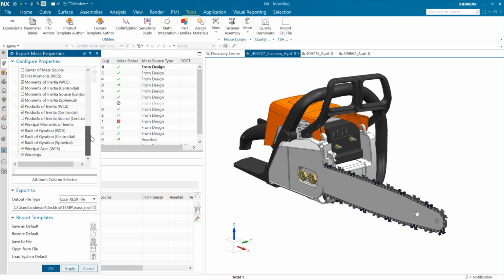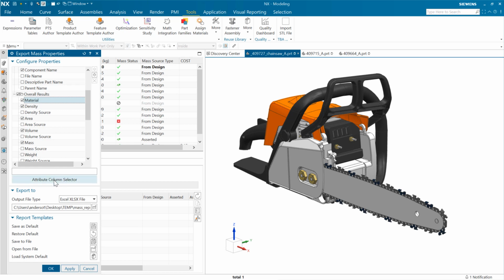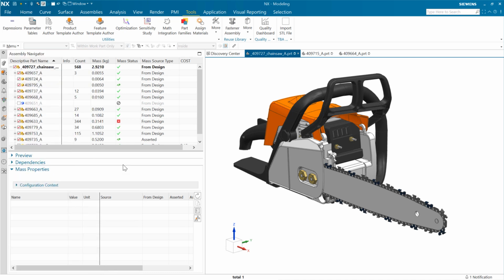So all those properties are out there. A new one that's included more recently is material, so that can be part of that export now. That was not part of the legacy tools, and that's good as well. And as I mentioned, we can also start to include these custom attributes now in the export mass reports here as well.